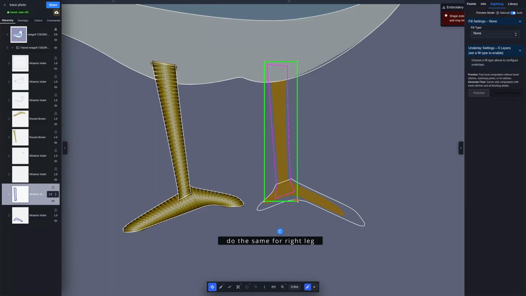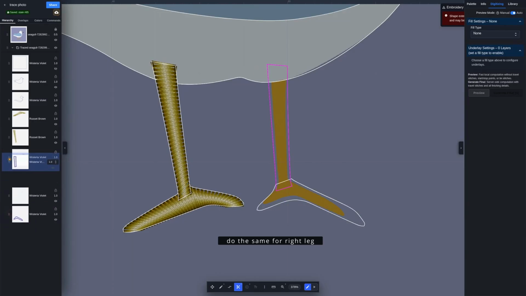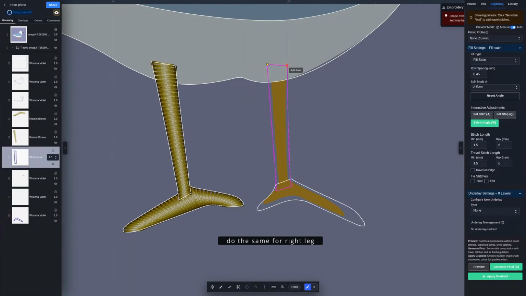Now we'll do the same thing for the right leg. We'll start by trimming the leg because we already know it's too long. Then we'll add our fill from the top to the bottom of the leg.